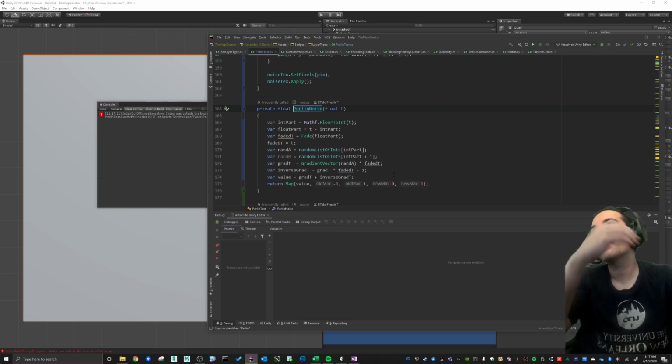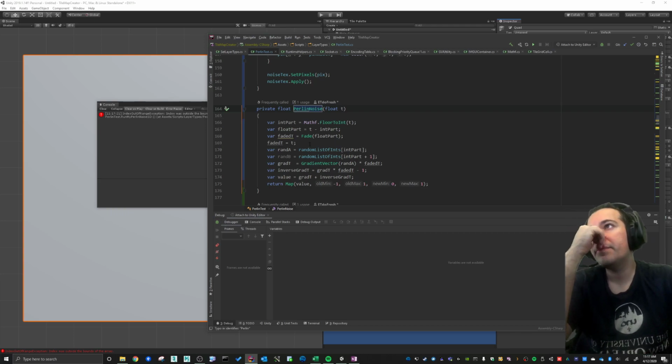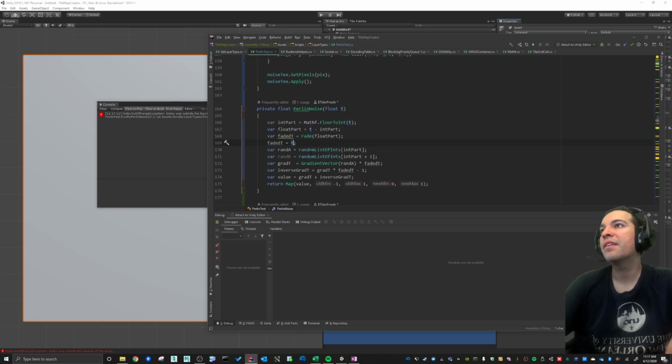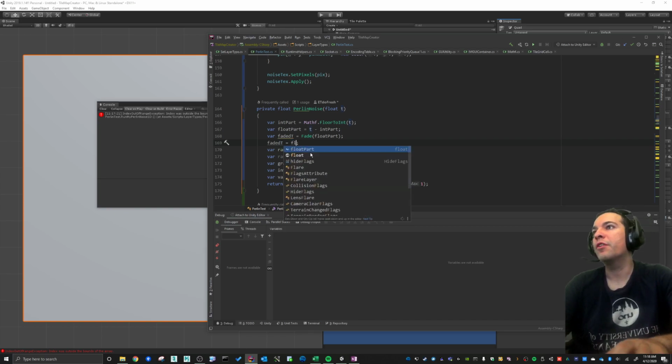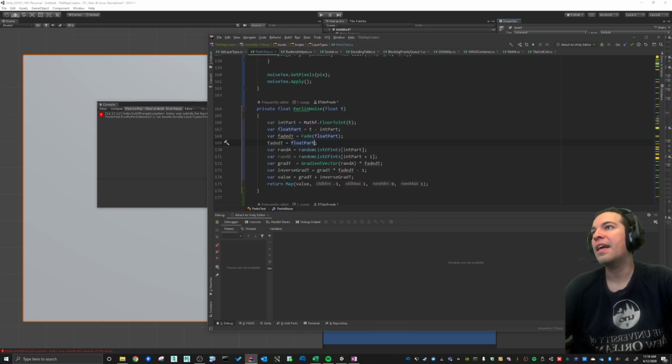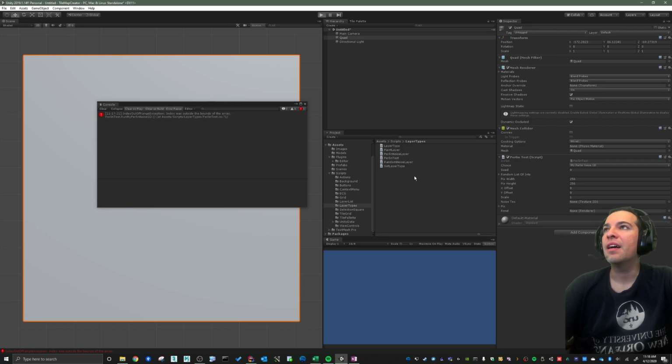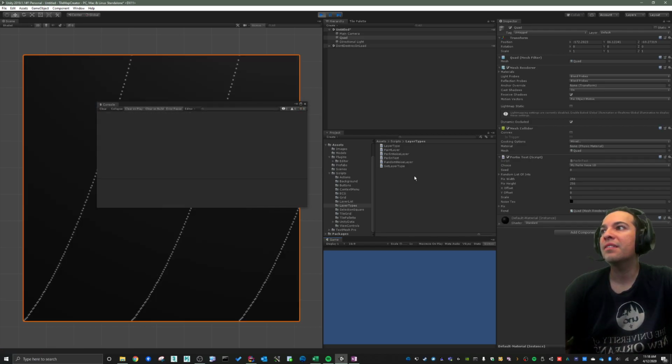Here we go. So we got the end part, the faded part. Okay, so we're using T. T is just gonna be... Oh, I need to use the float part. That was my problem. I was using the whole T, so after 1, it was just gonna be too big. So that's what I needed to do.